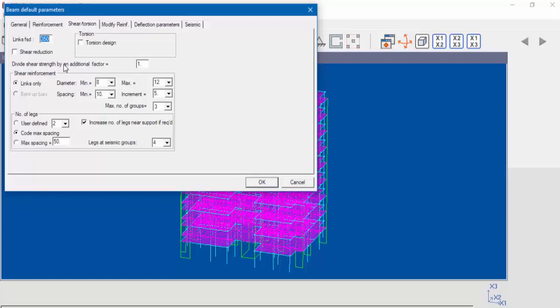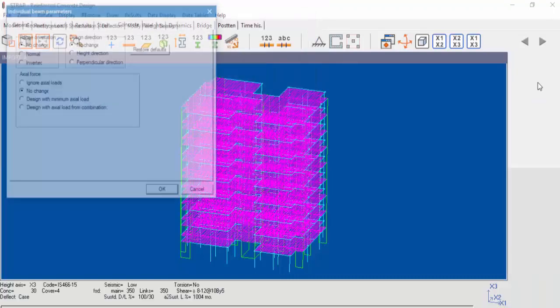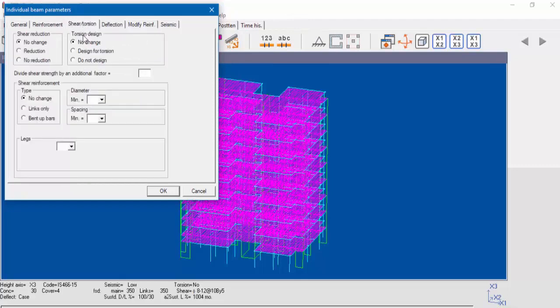Under shear torsion, the shear strength can also be divided by a factor. Both of these parameters can also be set for individual structural elements under parameters.